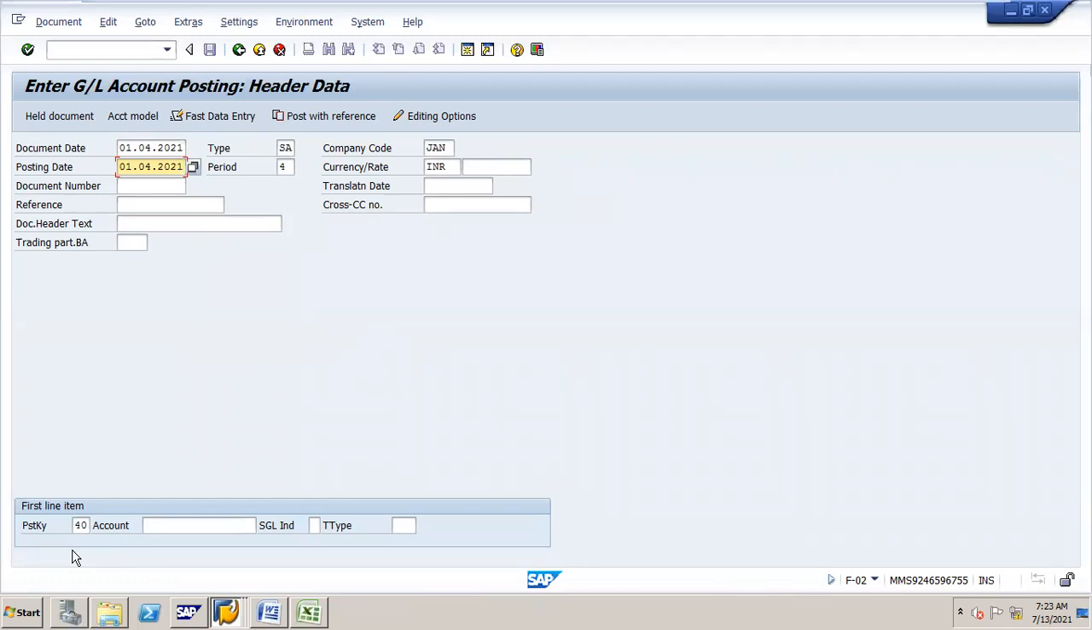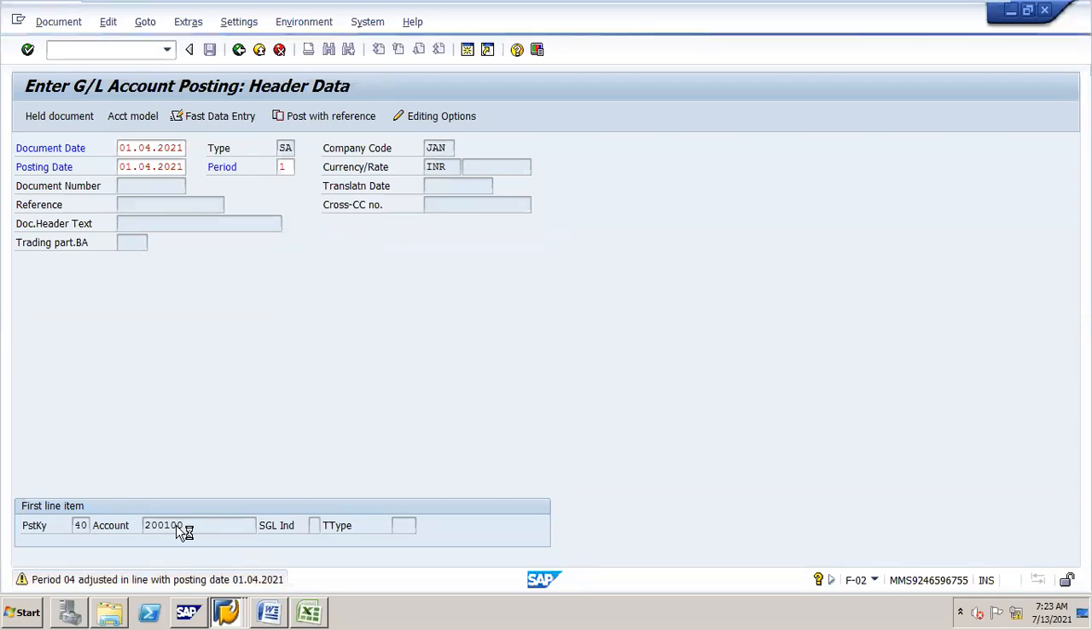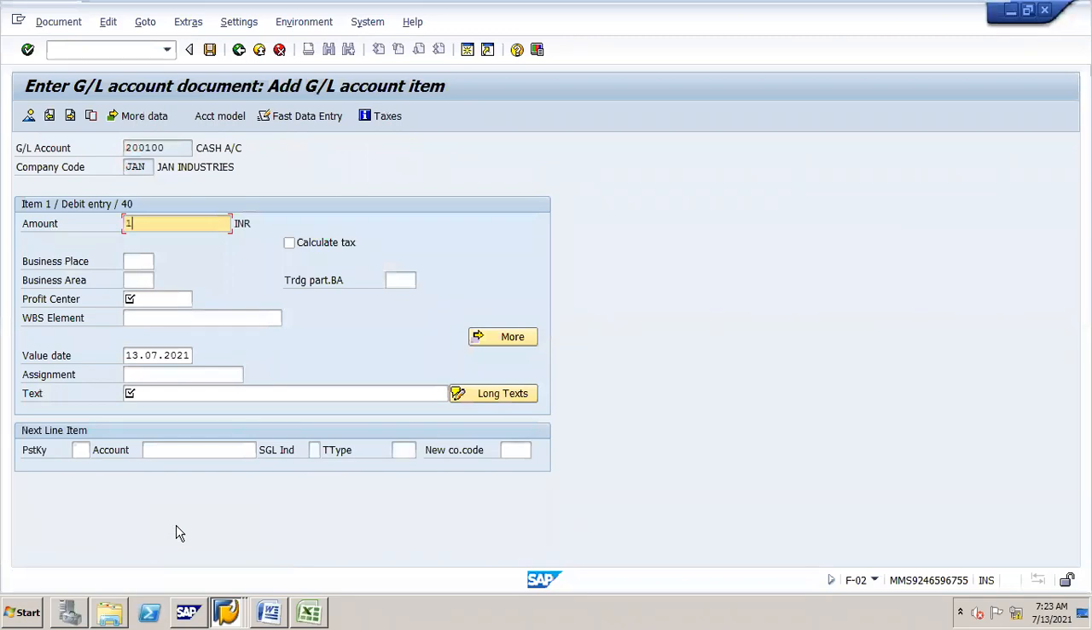So cash is debit, loan account is credit. 40 debit of what? Our cash account, 2 lakhs, 100. Enter. Say I'm going to take a loan of 1 lakh rupees. We should update the profit centers, right? Loan taken from SBI bank. So 50, credit of what? Our term loan account that I created and assigned, 1 lakh 300, right? Enter.